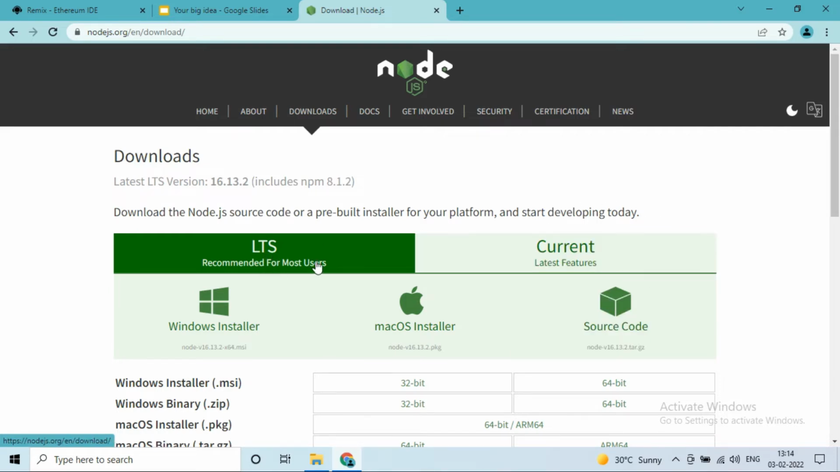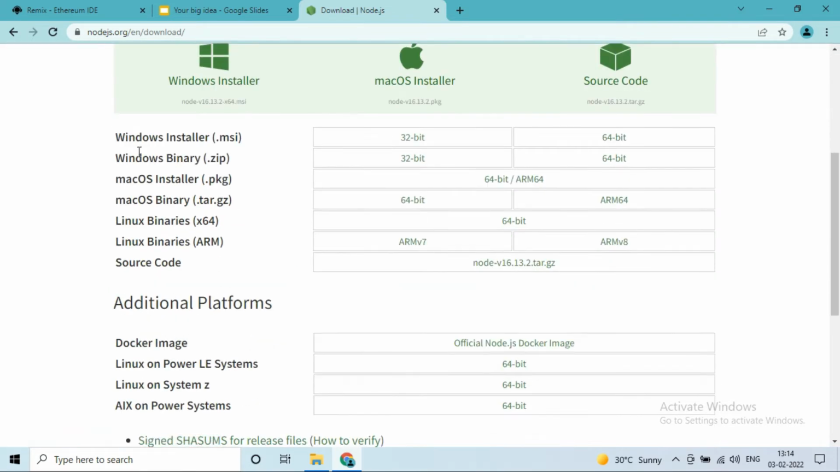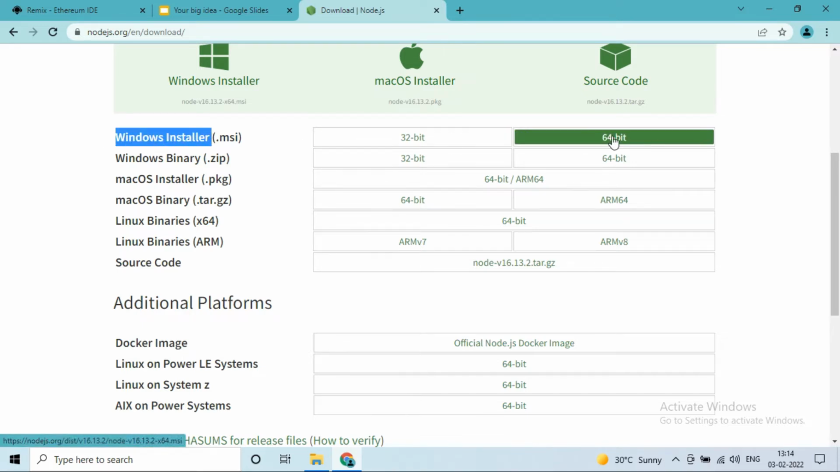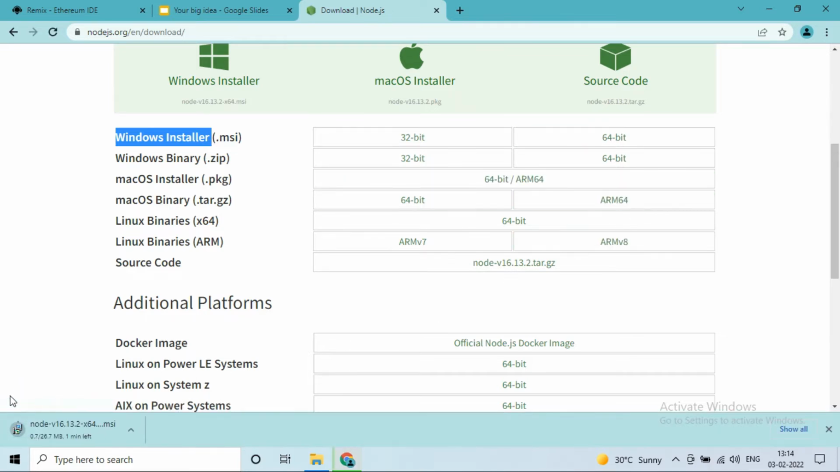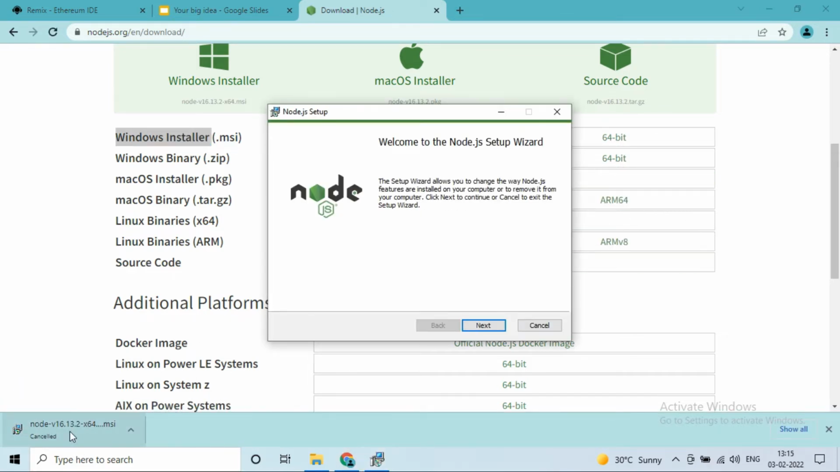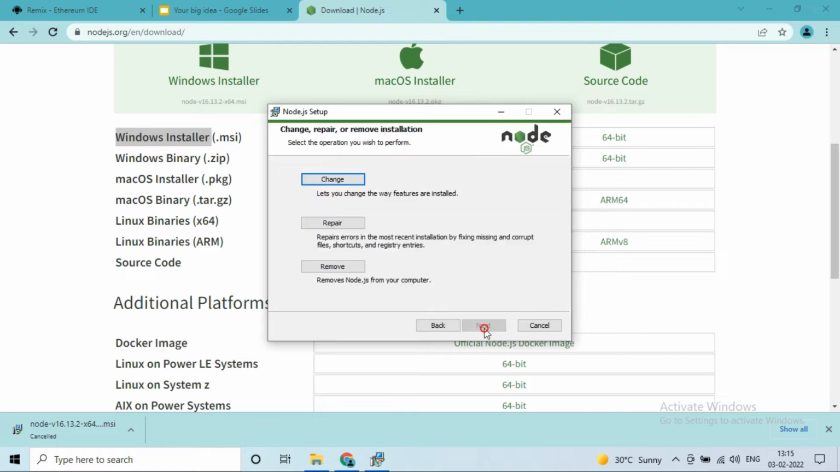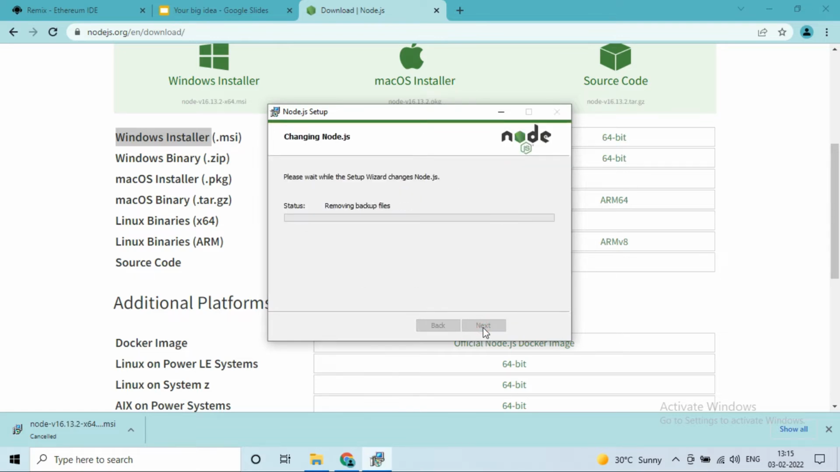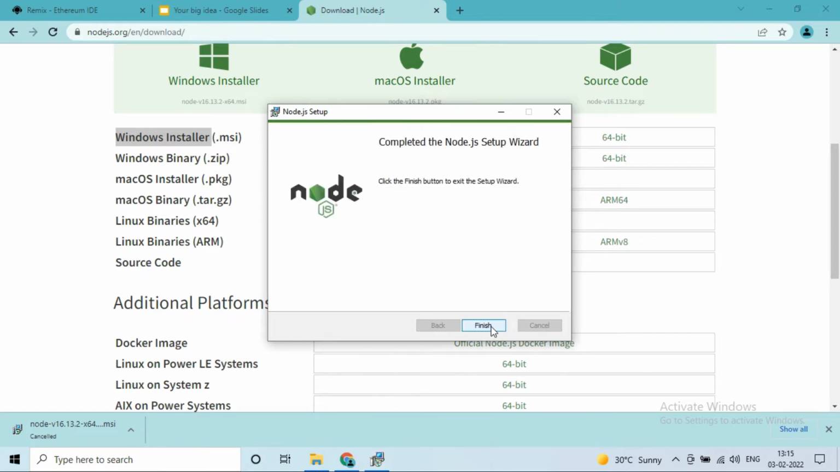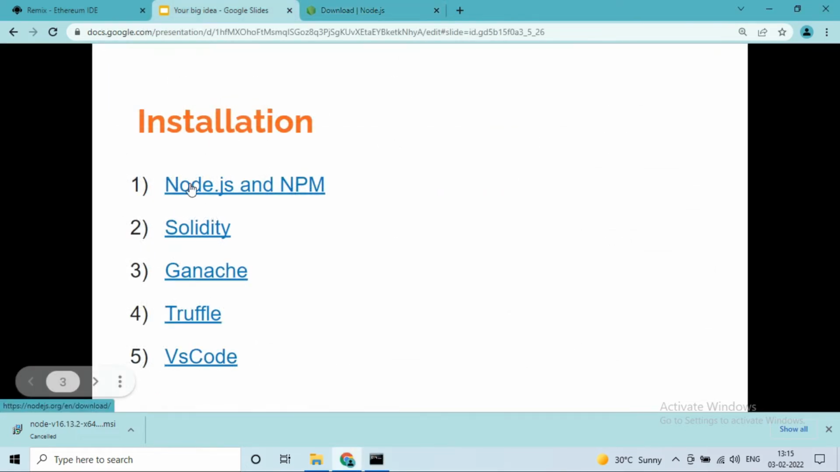So we will go with the recommended version, and if you are using the Windows operating system, you just have to download the 64-bit or 32-bit version accordingly. Just click on this and it will start downloading Node.js. Once that is done, just follow the steps that Node.js suggests, and then the installation will start. So now we are done with the installation of Node.js. As soon as we install Node.js, npm comes along with it, so we don't have to install npm explicitly. Now let's move on to the installation of Solidity.